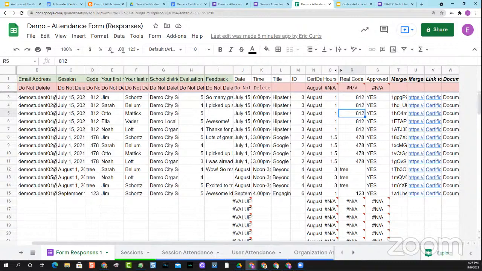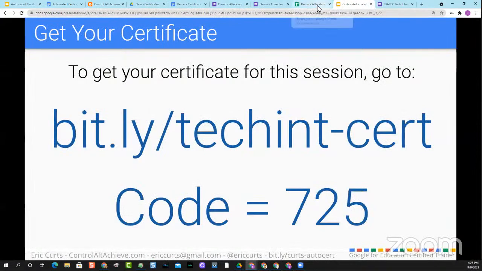Let's keep looking down through the chat here, seeing some thanks. That's great. Thank you guys as well. Fantastic. Oh, this is so nice. Thank you guys for all the wonderful comments. The question about what is the code for this session. Again, that is 725 for this particular session. All right.